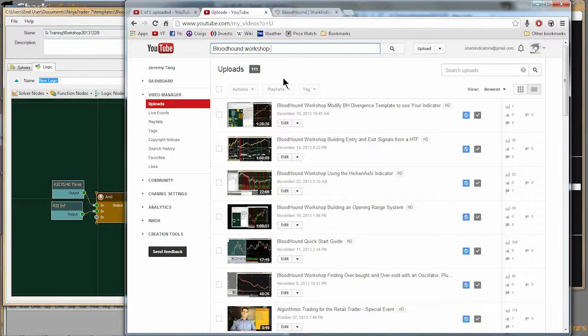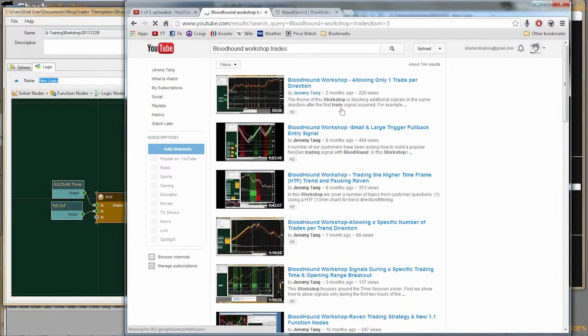Let's see, how about I'll just search for trades and see what pops up here. Alright, so here's one allowing only one trade per direction, but you're wanting to allow multiple, and so I did another workshop that expanded upon this one.